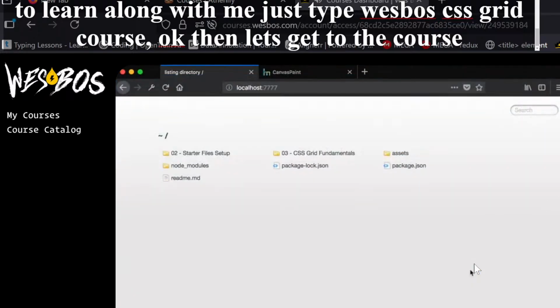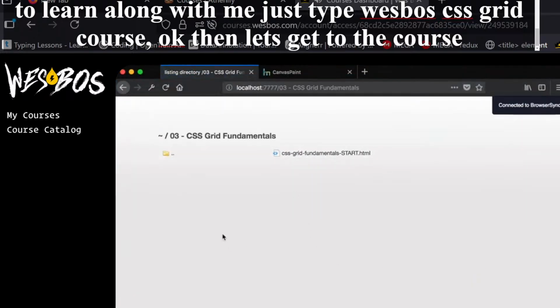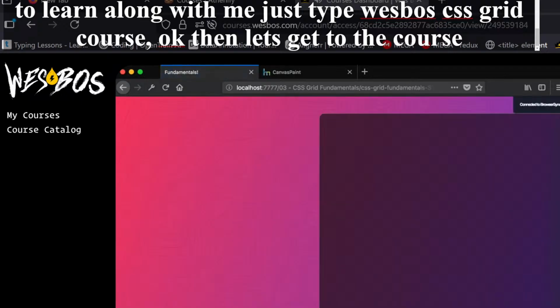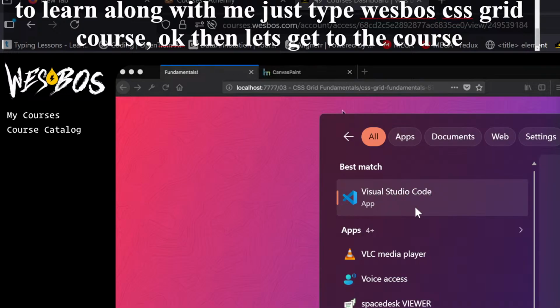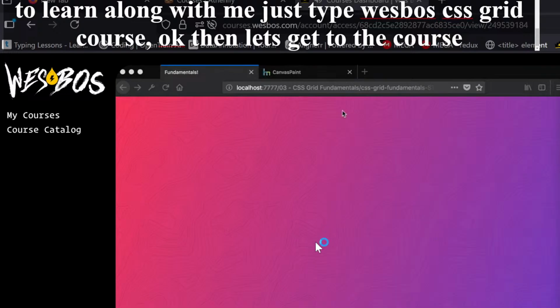All right, let's get started with some fundamentals. Open up 03 CSS Grid Fundamentals and go into the start file. I also have it open in my editor here. Now, before we even write anything, let's understand what a grid is and what the relationship is.